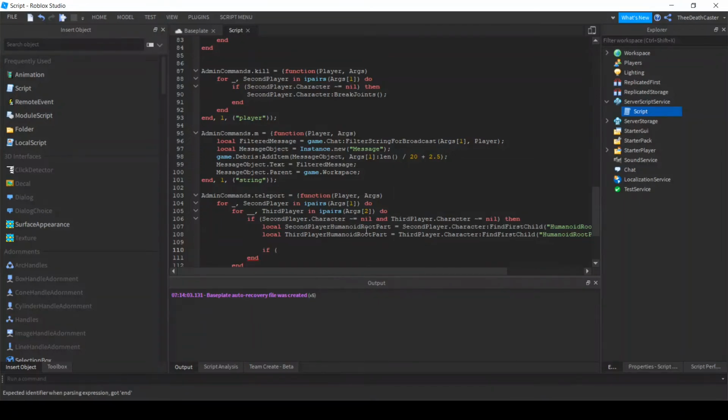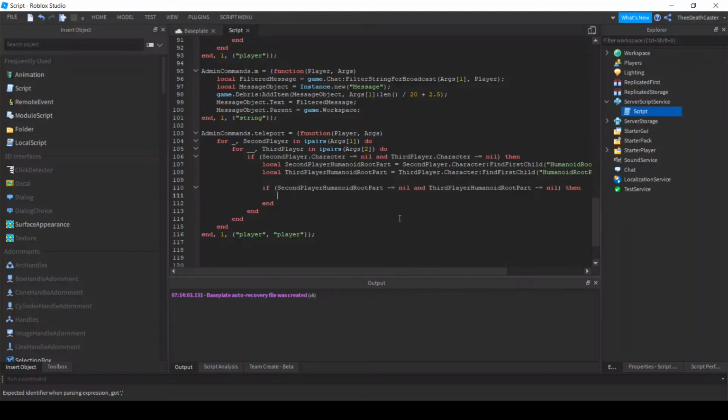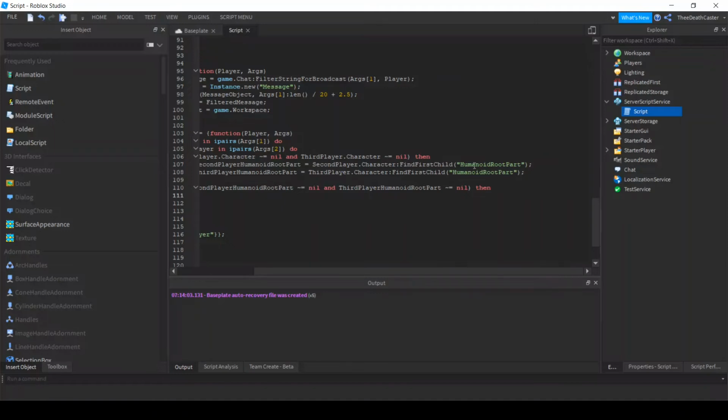Check if I'm doing a copy and paste here because IntelliSense is acting up for some reason. Check if they're not nil. Check if they had found the humanoid root parts. Did I spell them right? Humanoid root part. Humanoid. Yep, I did.